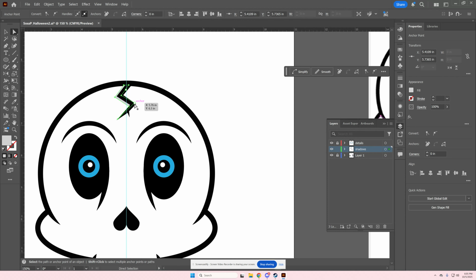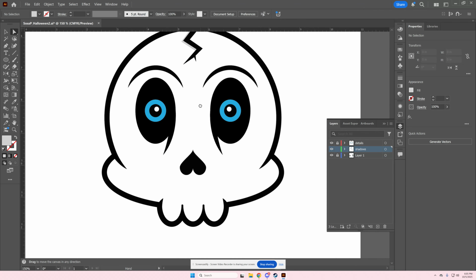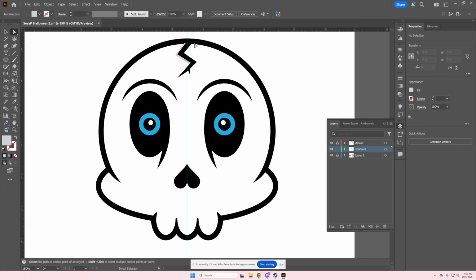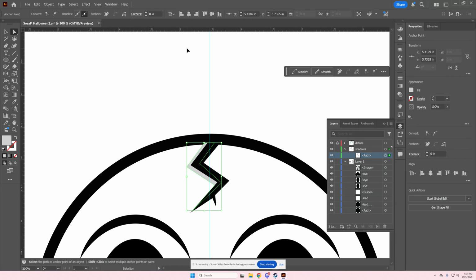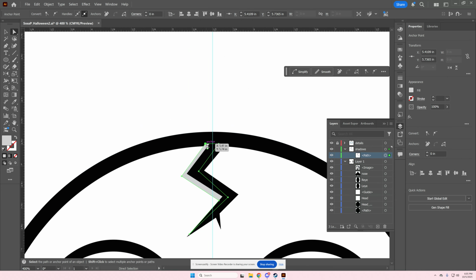If you see it coming out in a side that you don't want the shadow to come out on, you can again select your direct selection tool and fix the shadows. But this is actually overlapping this right here, so might have to actually move this down. There we go.